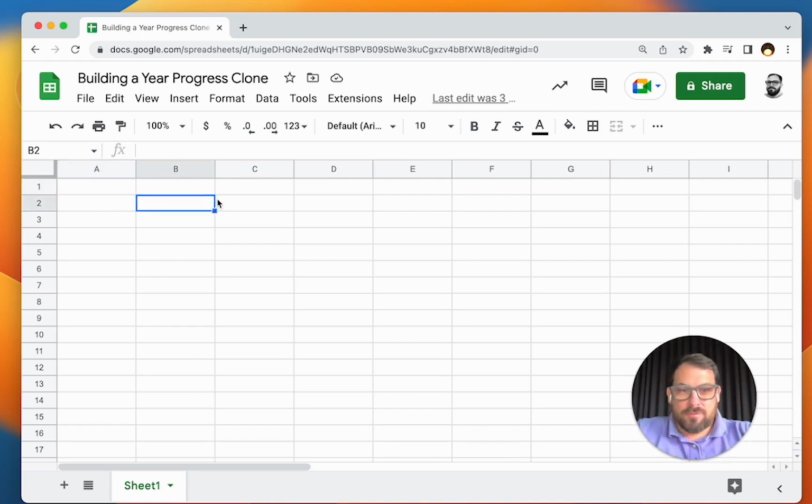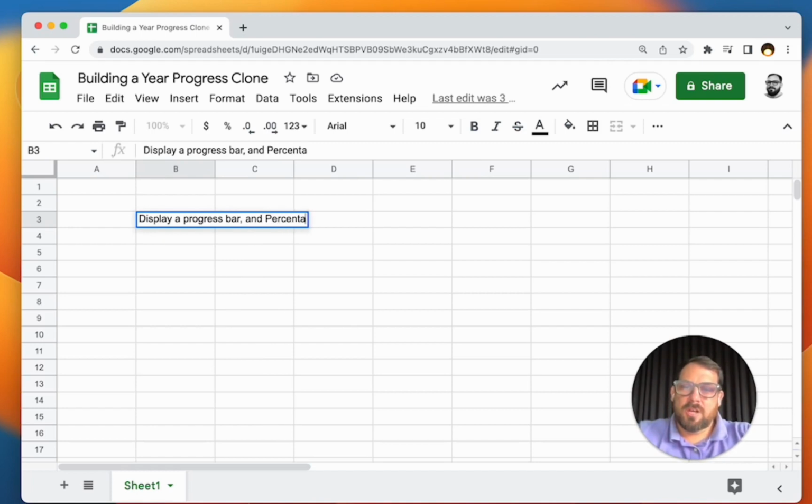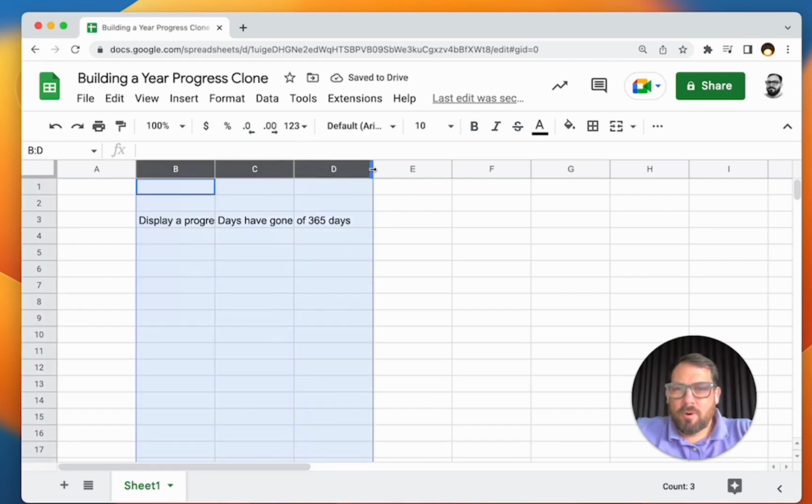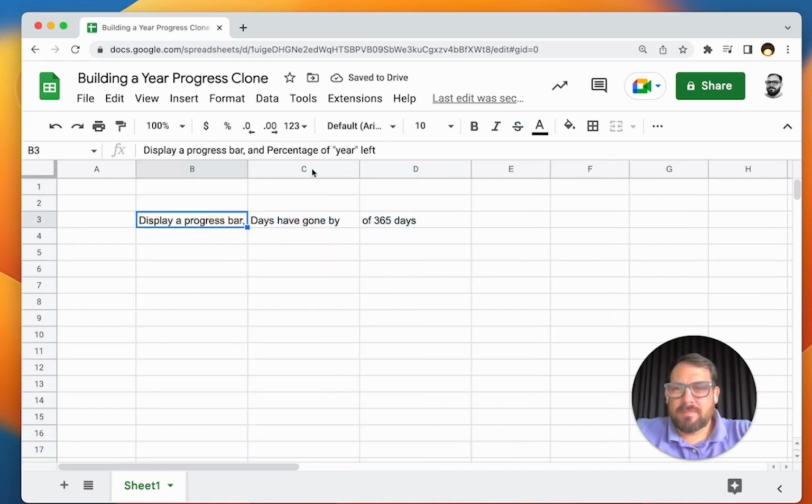The first thing is I've just created sheet.new. This is going to be a very raw video. This is going to be working out the kinks and issues as we go. But let me just go through what we want to do. We want to display a progress bar and percentage of year left. This is going to be essentially 365 days, and however many days have gone by, of 365 days. This is a poor way of showing this. Display a progress bar and percentage year left.